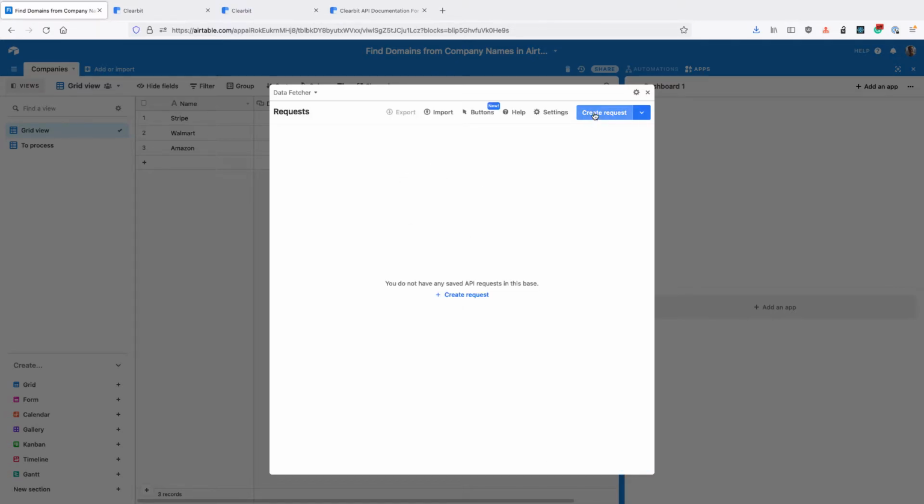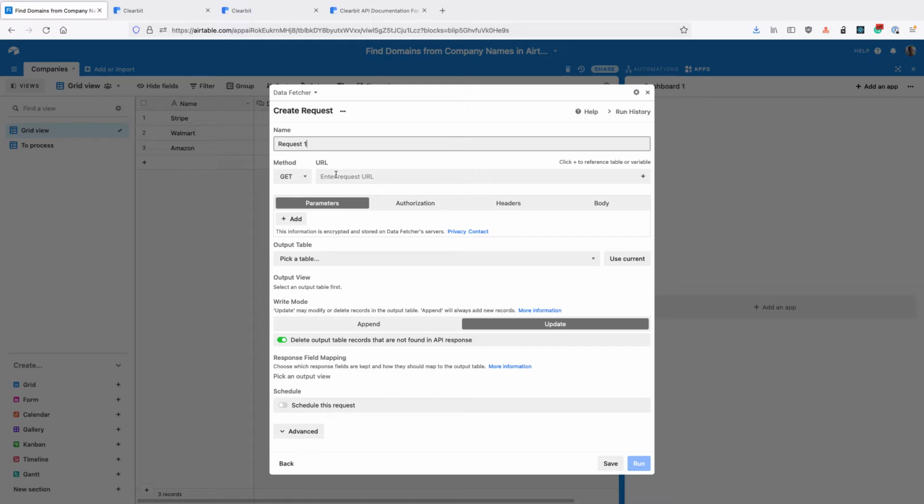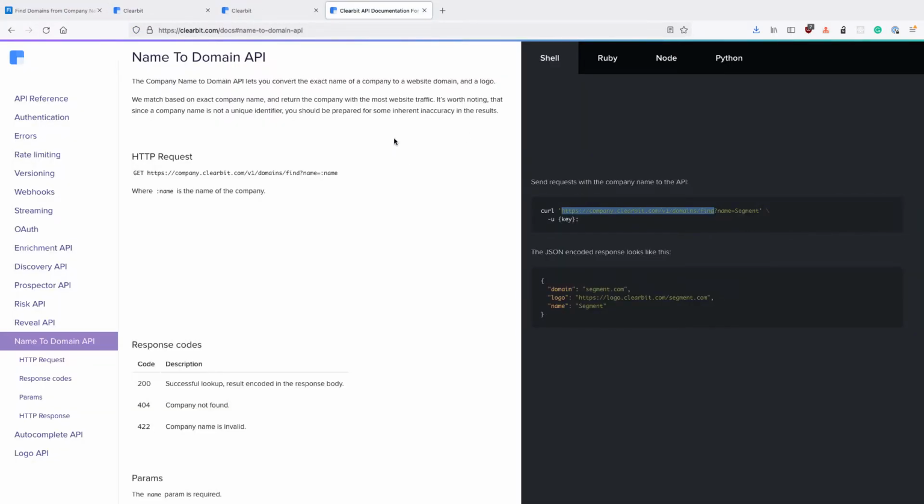Then on the home screen, click Create Request. Give your request a name like Domains for Company Names. Then leave the method as get, and we need to add the URL. So based on the Clearbit API documentation for the name to domain API, we need to add the following URL.